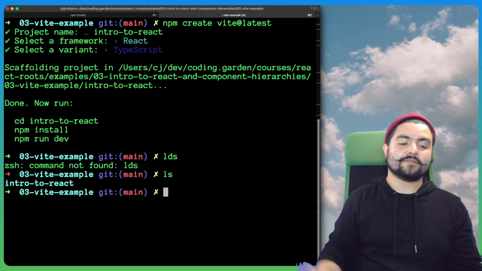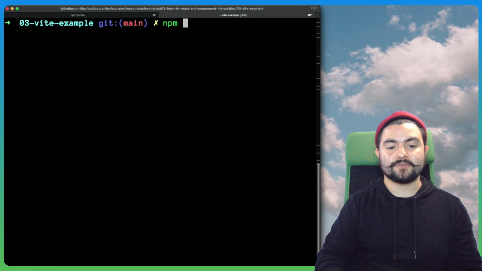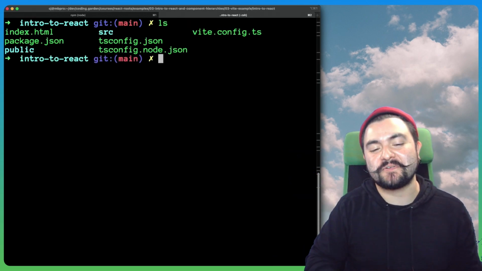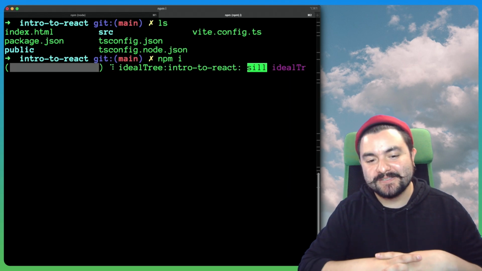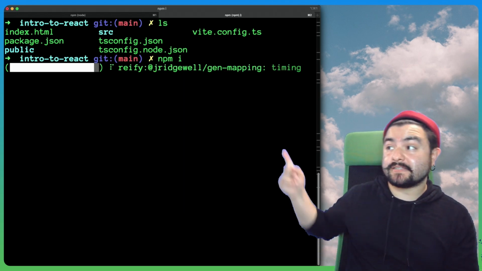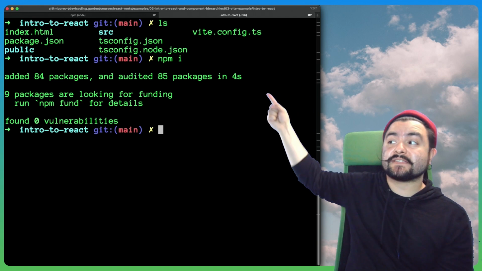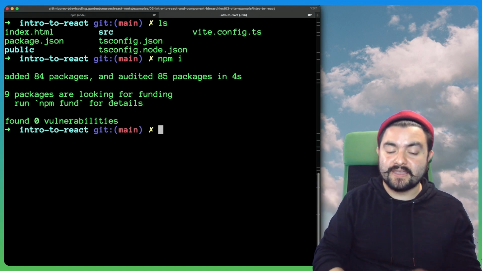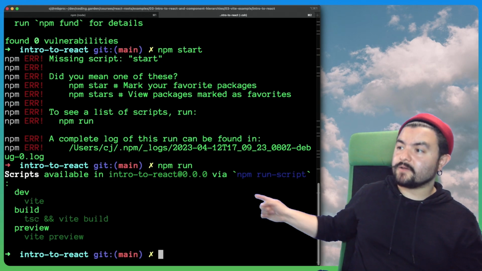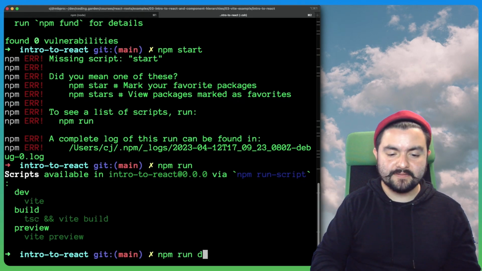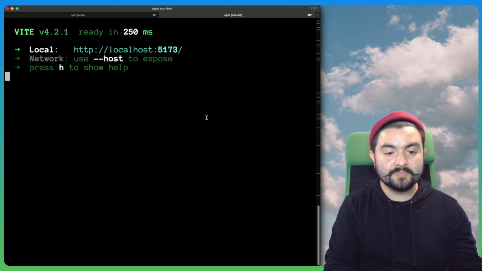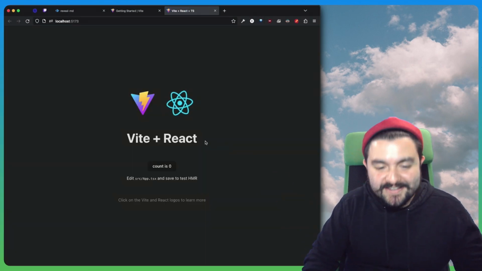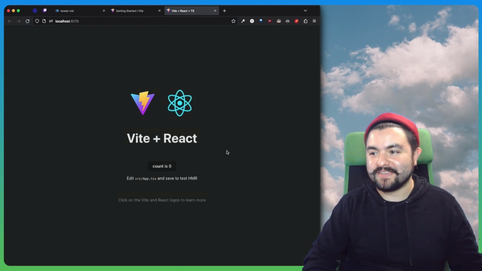So it created a folder called Intro to React. If we go into Intro to React, in this folder, we have our app that was generated with Vite. You can see they give us a package.json, they give us a TS config, so they basically give us everything out of the box. And then I can install dependencies, start it up with the dev command. So if I do npm run dev, that starts it up. I open it in my browser, boom, I've got a React and TypeScript app that's running with Vite.